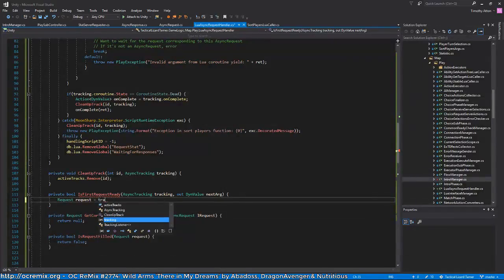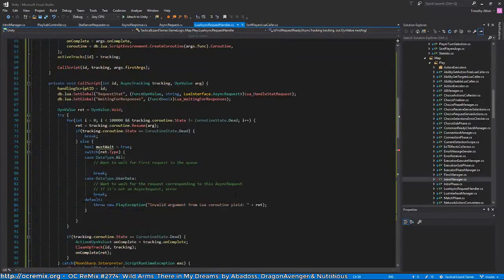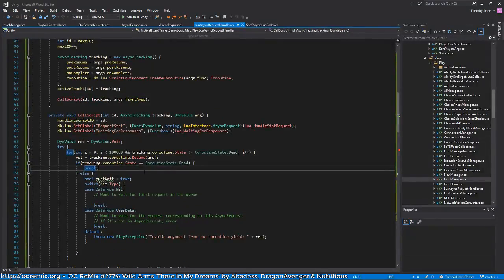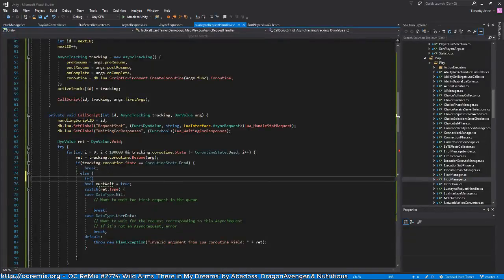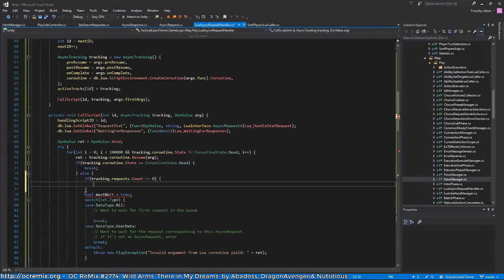Request equals tracking dot request 0, I guess. Yeah, we also would throw something here if the tracking request count is empty. Throw new play exception. No active async requests.